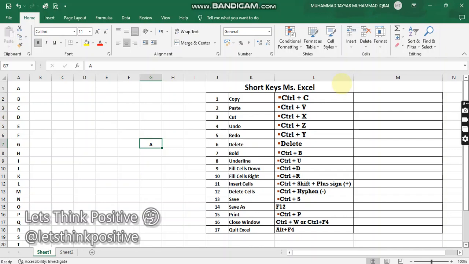Now the next is undo. Like if I have brought this cut data to the new field, I just changed my mind, and I thought that I want to send it back. So I will press Ctrl Z. It will go back to the last action that I made.